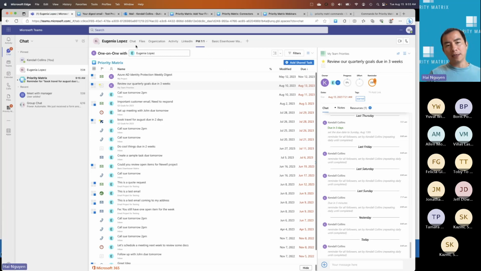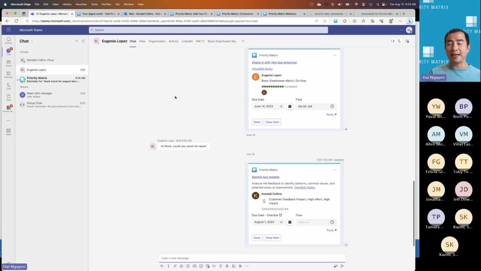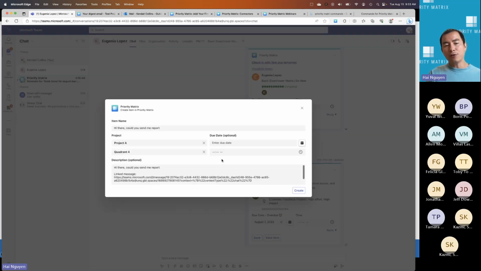The other thing that's also really helpful about our integration into Teams is that when you are talking to somebody and they ask you to do something, you don't even have to go to Protomatrix to actually create that task. In fact, you can just hover over the text that they sent you, click on this ellipsis, and create Protomatrix item. So if your manager asks you to do something, or you ask your direct report to do something and they say, hey, could you add it to Protomatrix? You can just click on that ellipsis, choose what project it belongs in, set the due date directly from here, and create that task.